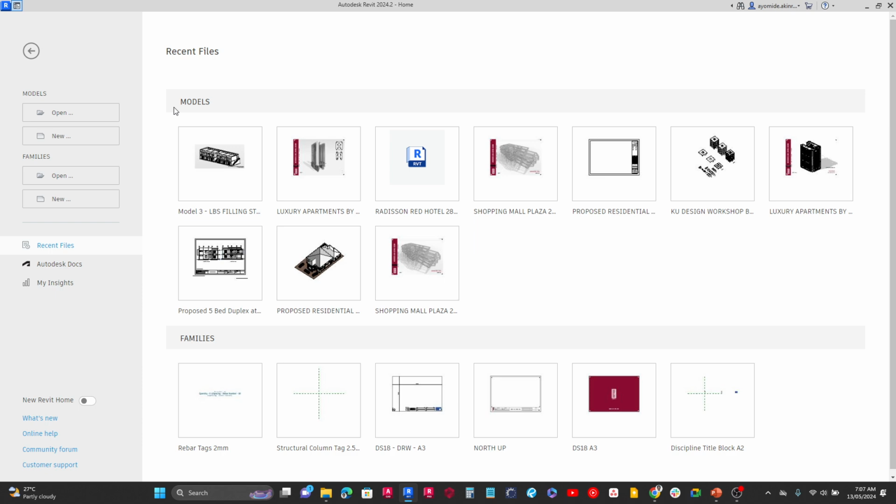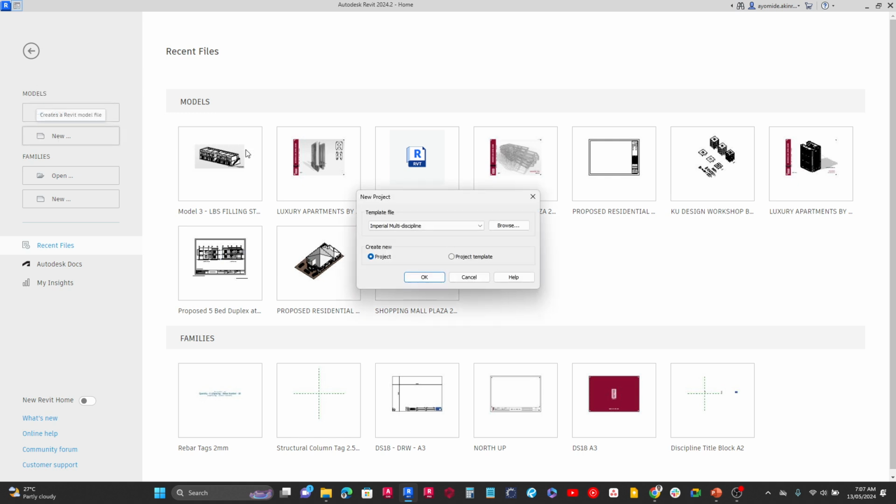Now to start off very quickly, I need to create a new Revit project file. So I'm going to go over here and click on new. Now at this point in time, another pro tip is that it's very essential that you go ahead and pick a very good project template to start off with. And the reason why I say so is that if you don't pick a suitable project template, it's going to pose some issues later on for you.